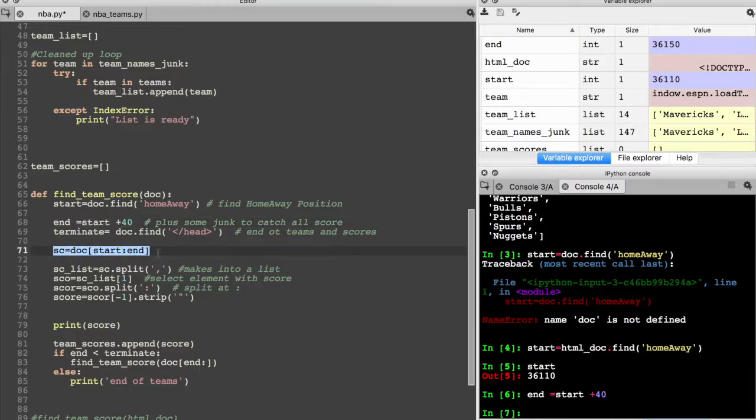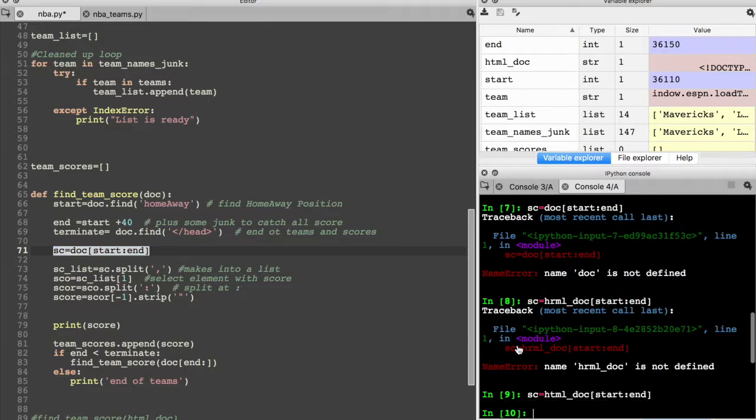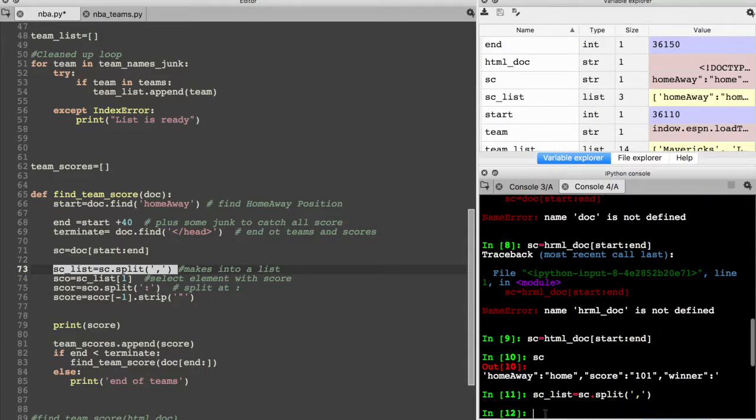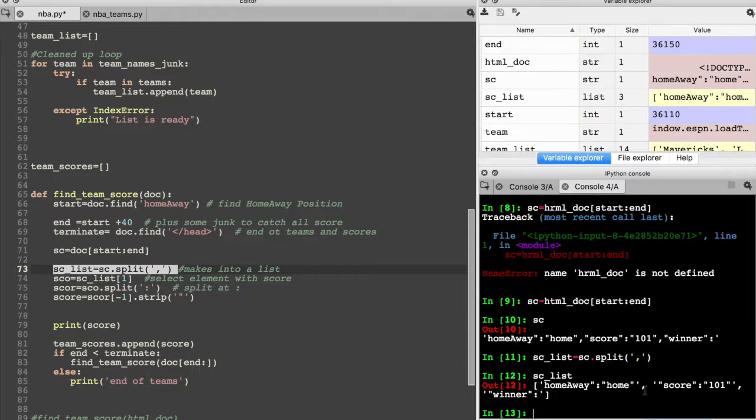Okay, so SC, we're going to build up the score here. SC, SCO, SCORE. So SC is just, we're going to split up. Alright, and we get home, away, home, score, 101, winner. Okay, our next line in this function, we're going to split these up at the comma. It's going to give us a list of those things. So home, away is the first element, score is the second element, winner.